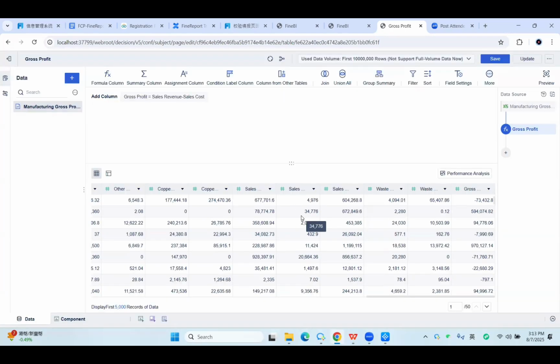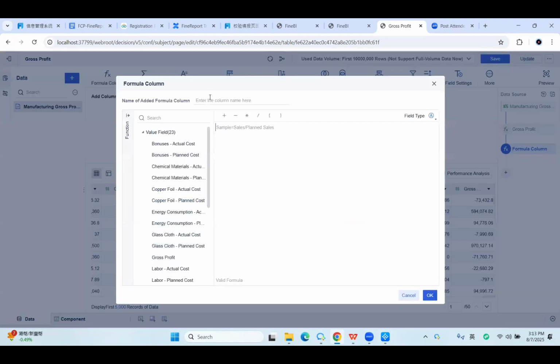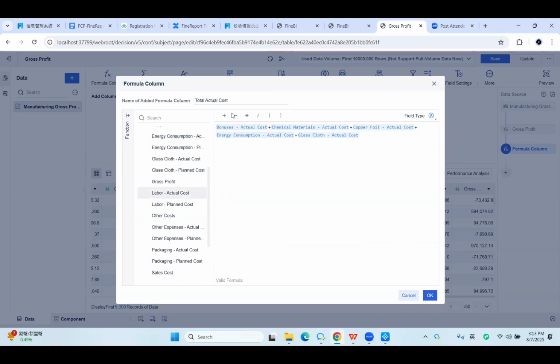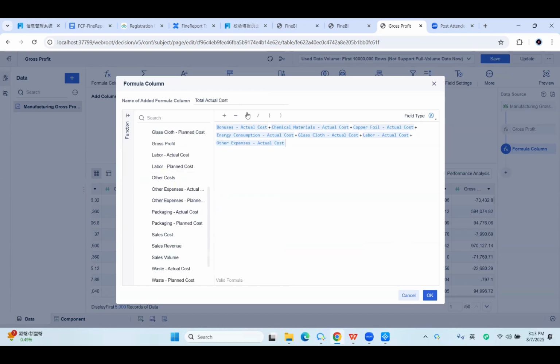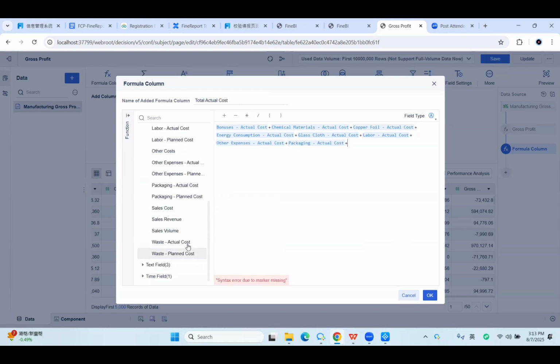Okay. And next, I want to get the total actual cost and the total planned cost. So same again, formula column. This is the total actual cost. For the total actual cost, I just need to add all the actual costs together. So you just click one, add another one, add. Energy consumption, right? And the next one is the glass cloth. And the next one is the labor and the other expenses, and then packaging, and then the waste.